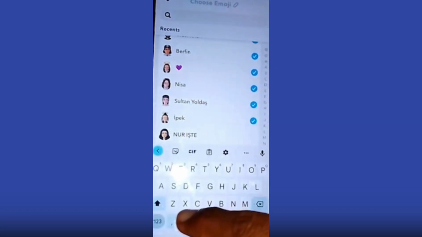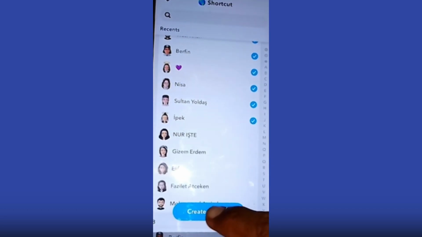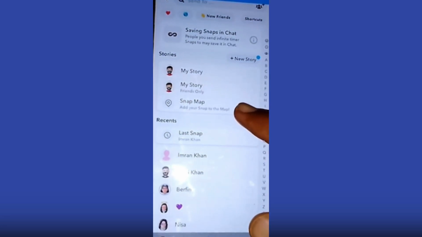And you can also add celebrities by following this way. So you can also send your picture to the celebrities and your snap score will increase very fast. So this is the way how you can add celebrities on Snapchat shortcut.